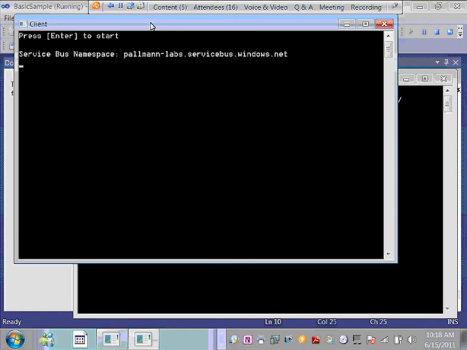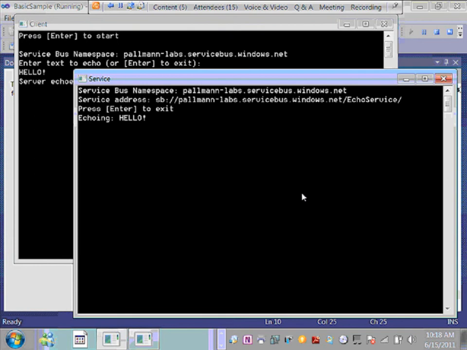It can take a few seconds for it to connect. And now we can bravely try some text, such as hello. And we can see that we talked to the service and that worked. So all very straightforward. And so you might say, I can do that with standard WCF. What's so magical about the service bus doing it?